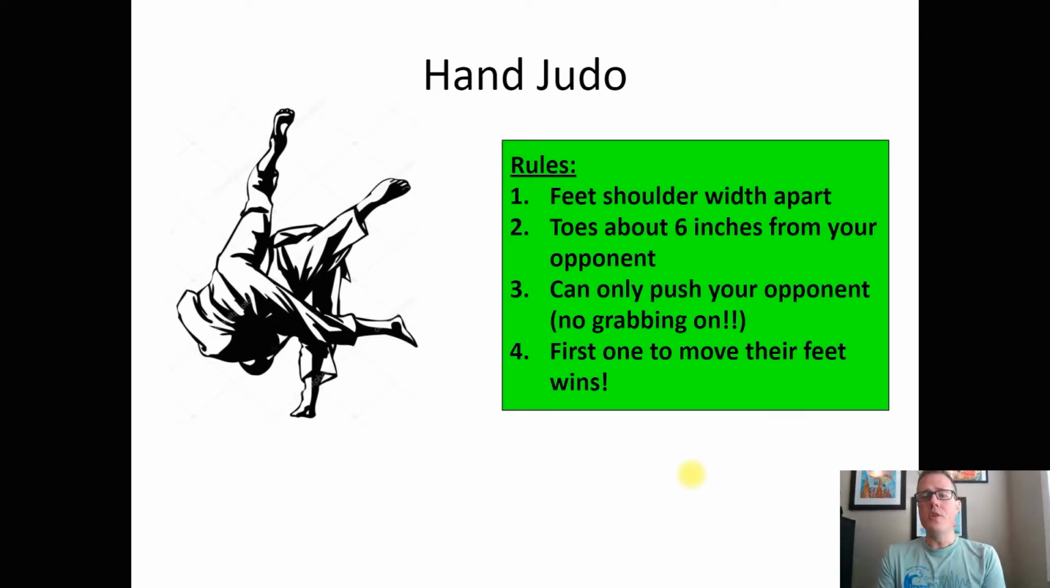And here are the rules. Your feet need to be shoulder width apart, and then you're going to face your opponent and put your hands up like this, and your toes need to be about 6 inches from your opponent. For me, that's about the length of my hand. That's about 6 inches, like that. So you're going to be really close.